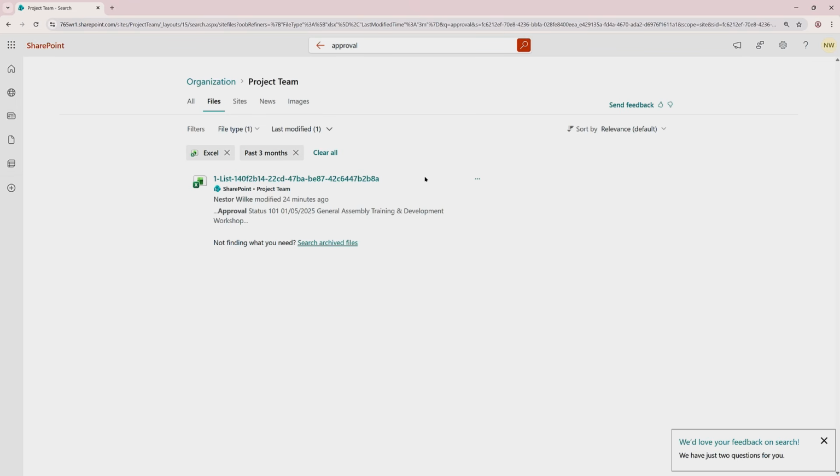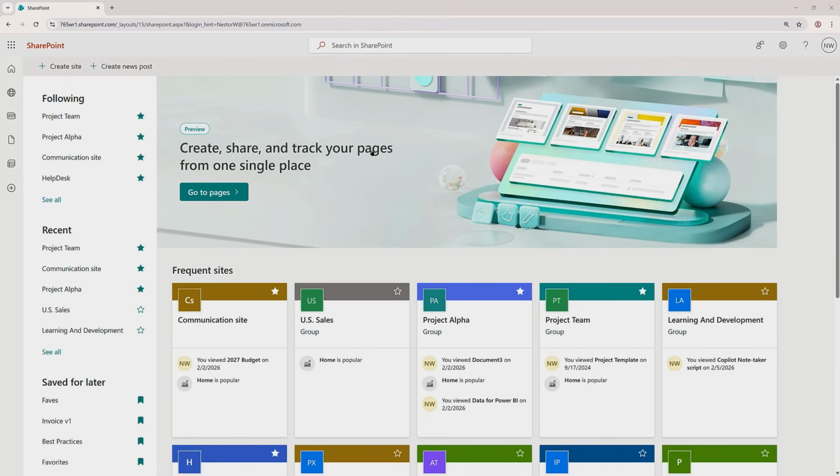When we come back, we'll take a look at searching from SharePoint Home, and we'll see how we can unlock some more features. Let's take a look at searching SharePoint at the top level.